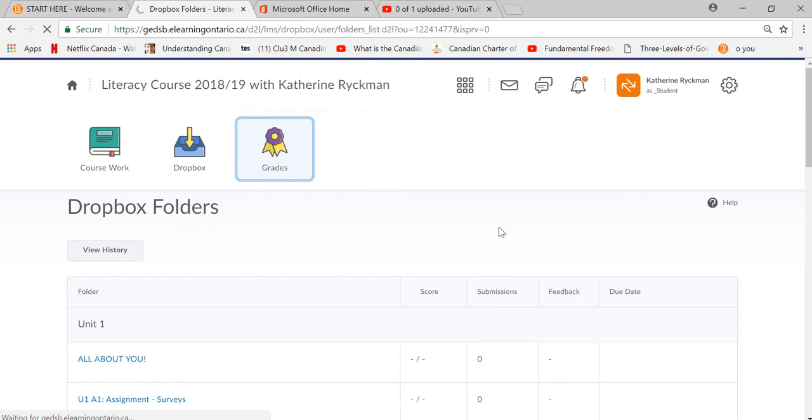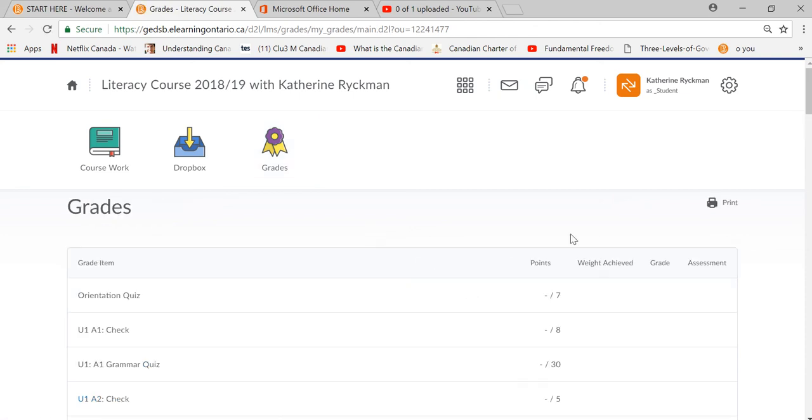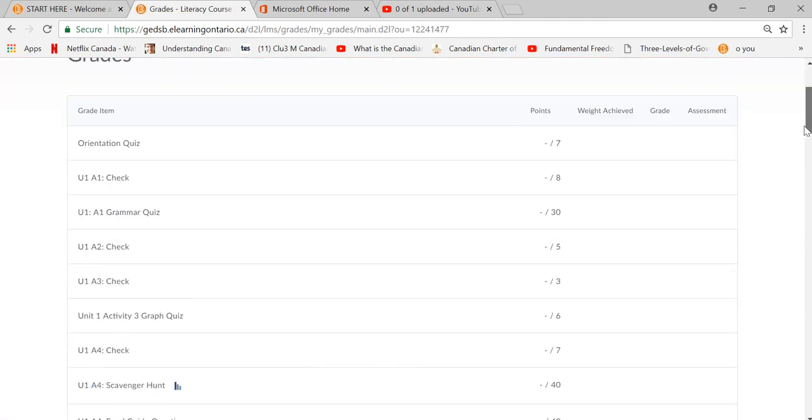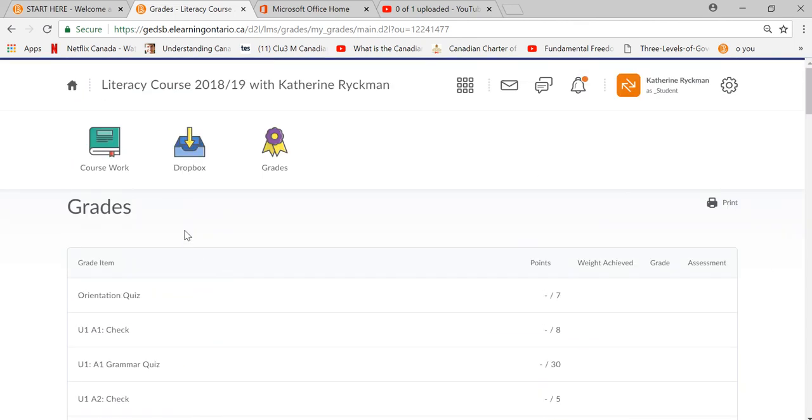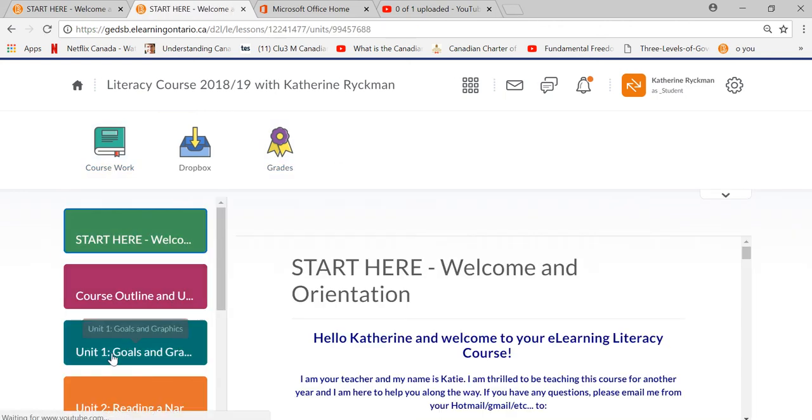So this is basically how you submit things to the Dropbox, how you start in the course. So once you've done the orientation, as we've kind of looked at, these are all the grades here. So these are all the things you're going to hand in throughout the course. All these little checks are the check your understanding quizzes that happen at the end of the lessons, and then there's assignments for each activity. Once you've completed this orientation, you've watched the videos and you've done the 2 little tasks, Unit 1 is going to open up for you.